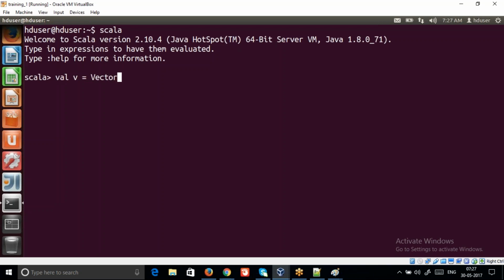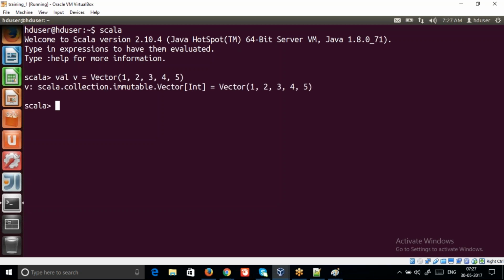So the API to create a vector is simple. We just have to say Vector here, and everything remains the same. So we can apply the map higher order function, we can apply the filter higher order function, we can apply all those things.